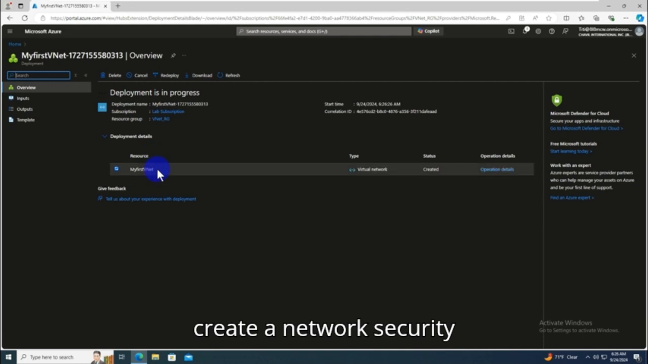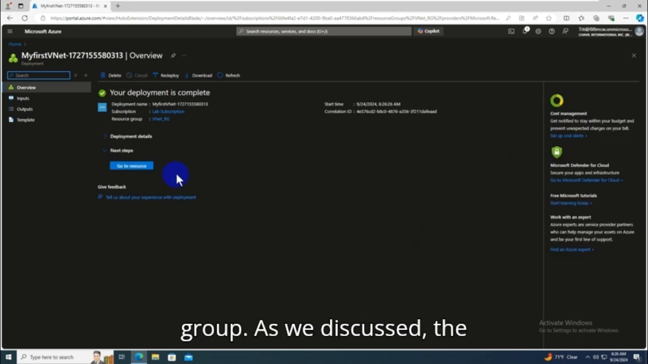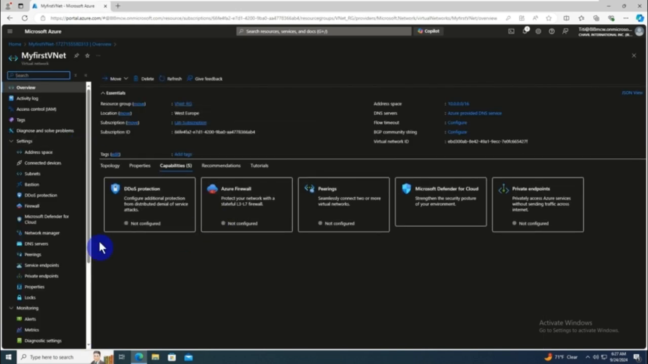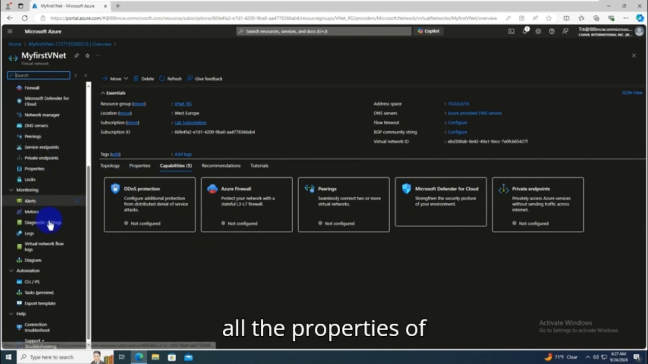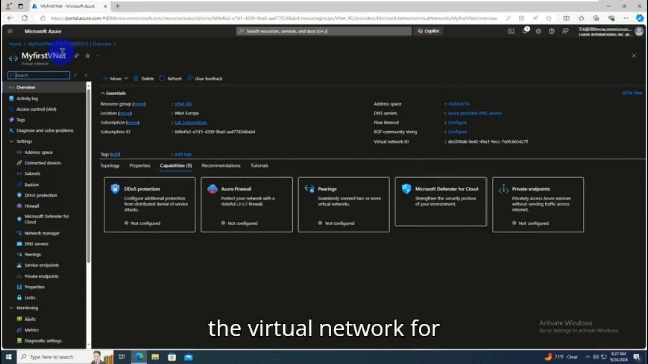So once the virtual network is created and we can see it, the next thing we want to do is to create a network security group. As we discussed, the network security group is like a firewall that allows you to block, that's deny or permit access to or from a resource within your Azure network. So this virtual network has been created. Let's go to the resources. Here we are in the resources. These are all the properties of the virtual network or my first VNet.